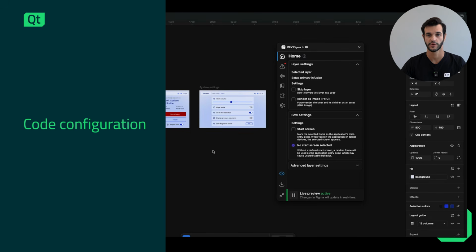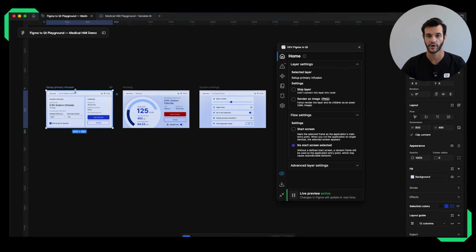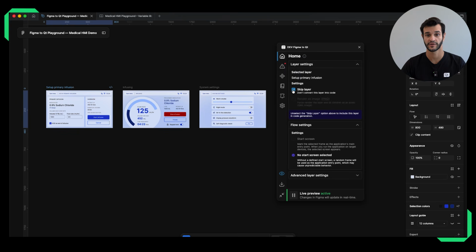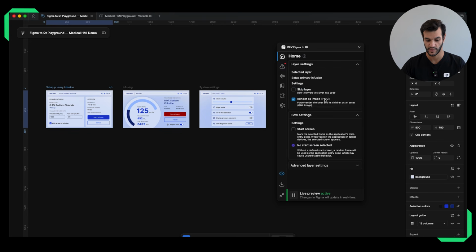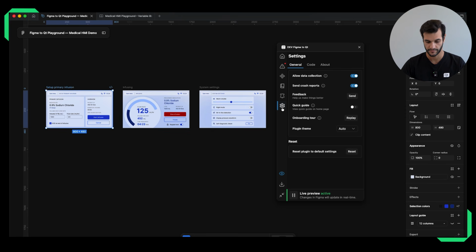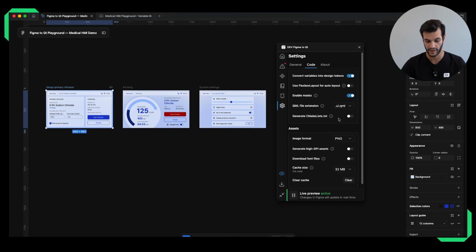Before exporting, you can configure the output yourself. At the layer level, you can mark any element as skip layer, which removes it from the QML output entirely, or render as an image, which converts it into a static image asset instead of attempting a QML conversion. At the output level, you set the image format for any image assets, PNG or JPEG. You can also choose the QML file type.